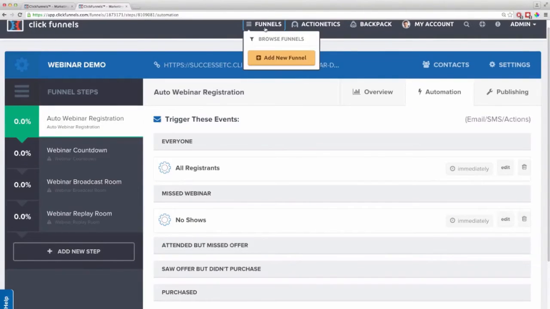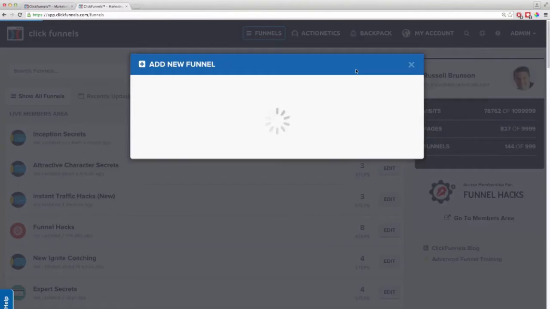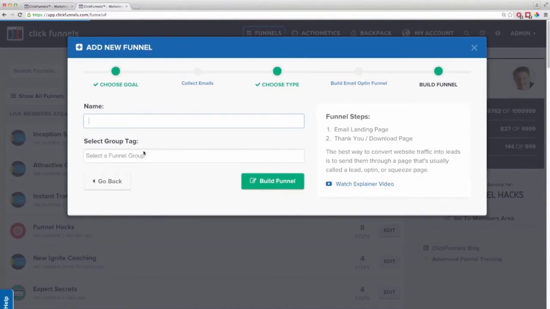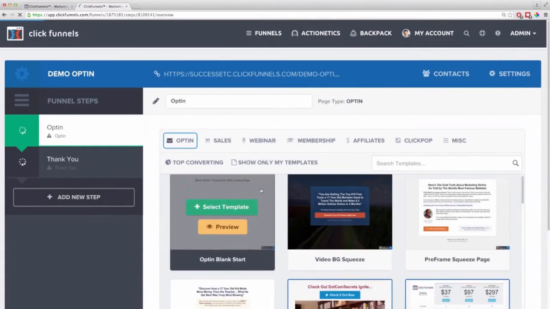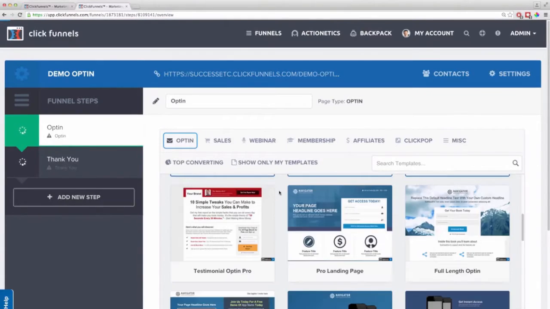Now I can do the exact same thing on, let's say, an opt-in funnel. Okay, so let me create one really quick. We'll do it really fast. If I create a basic opt-in funnel, and I come right here, I'm going to build the funnel. Now typically, when you, let's see if I can find one really quick.